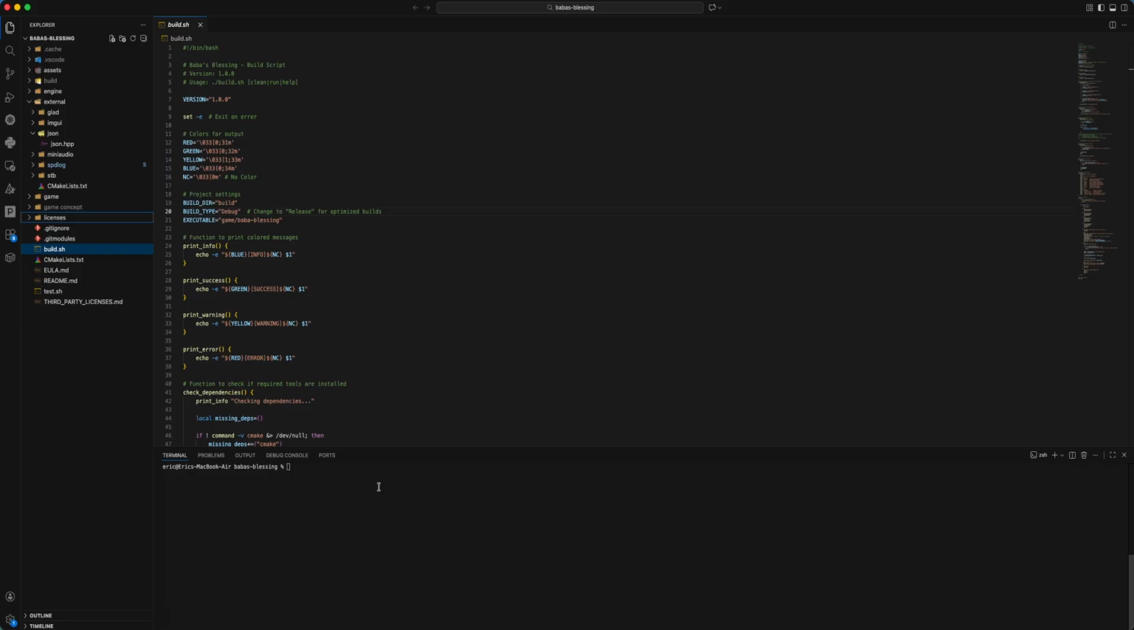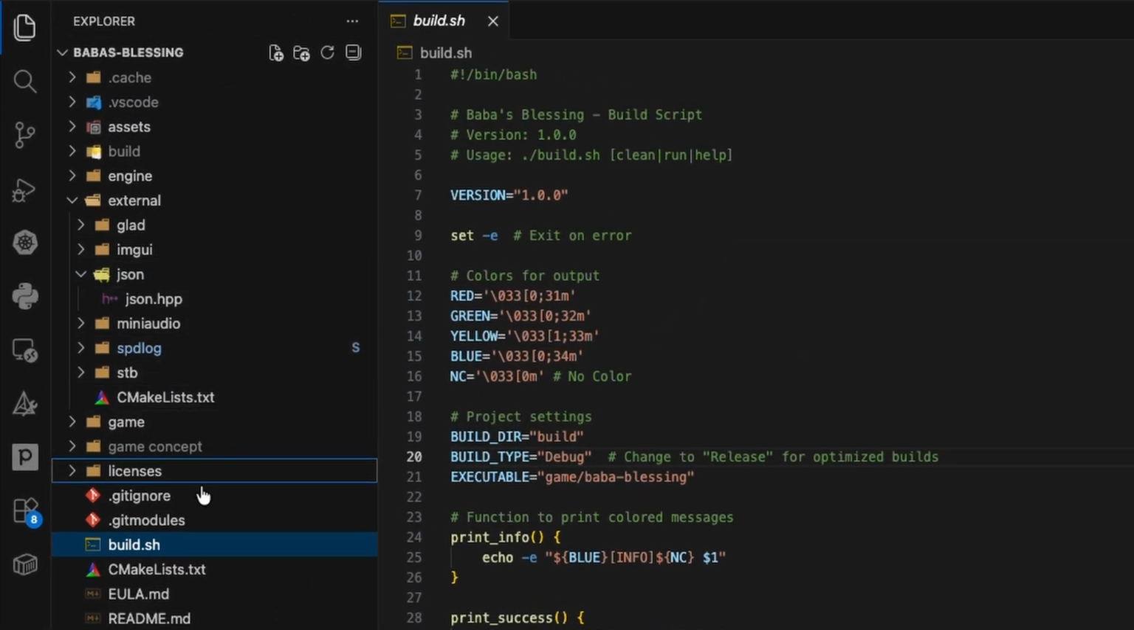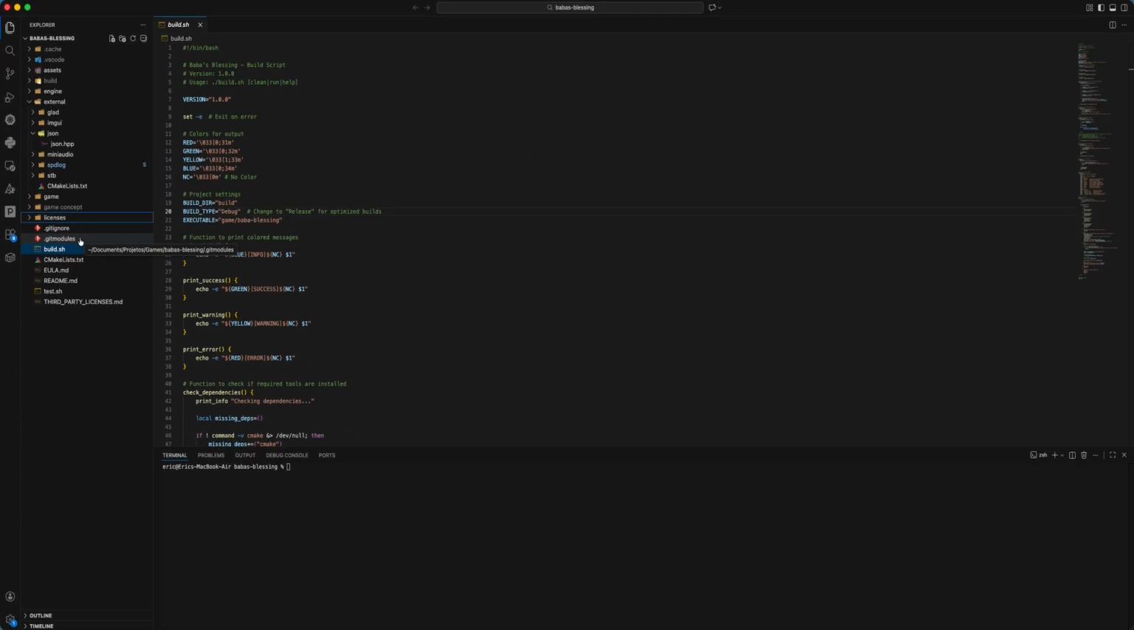So the first thing I did was organize my structure, how I think is a good way to keep the project maintainable in the long term. So I divided the project in 3 main folders, one being the engine itself, where I have both the header files and the CPP files.